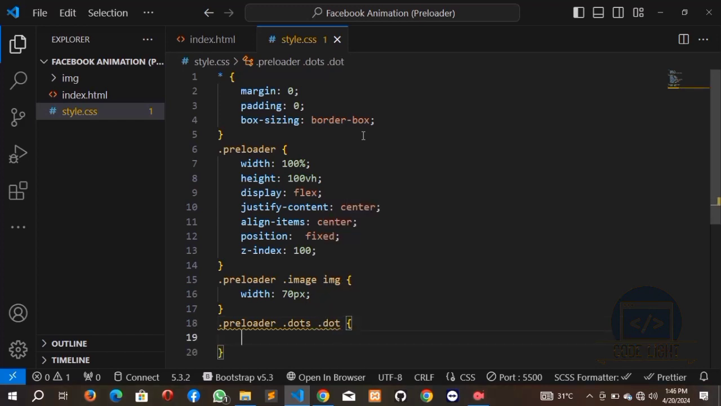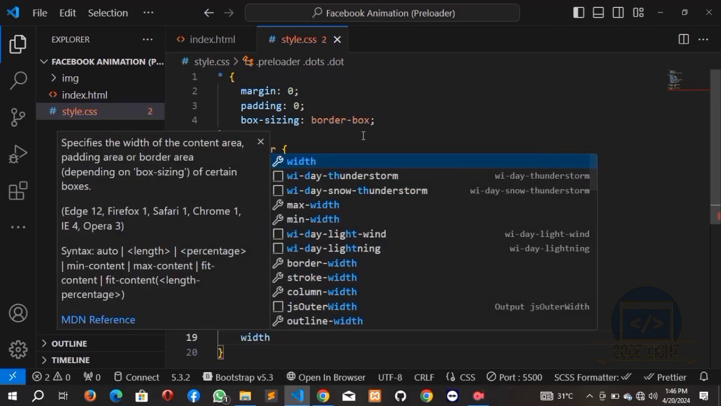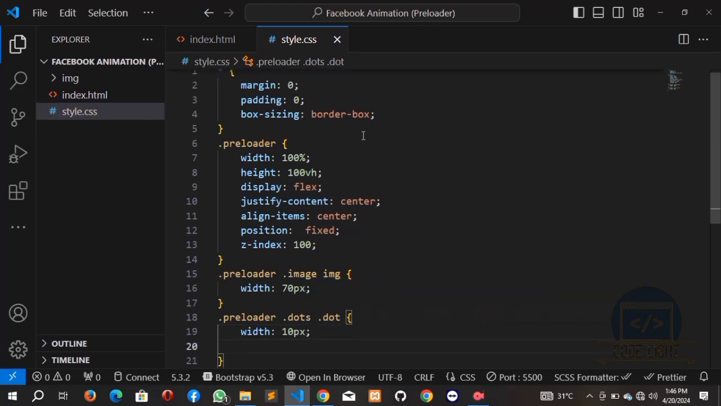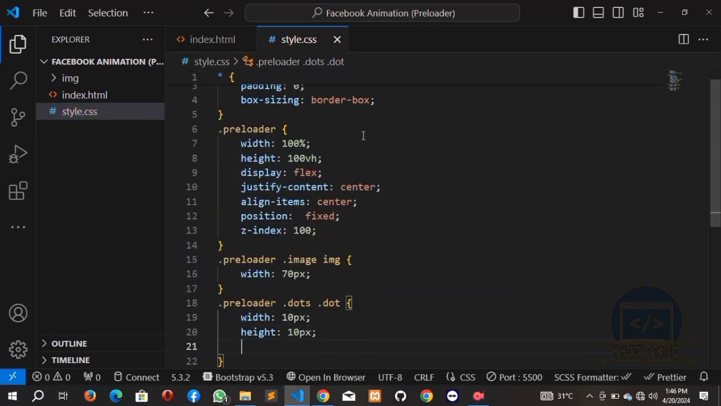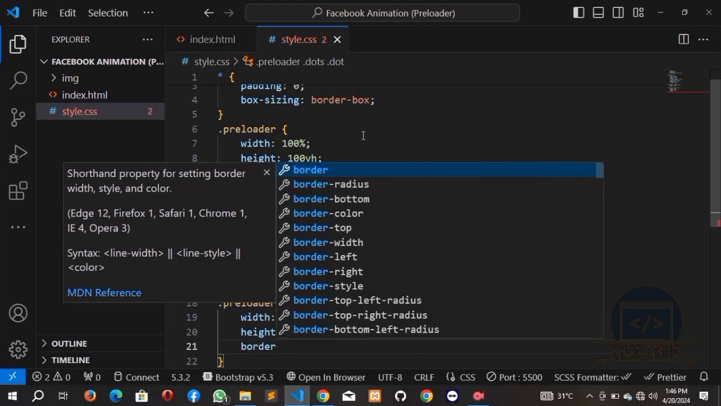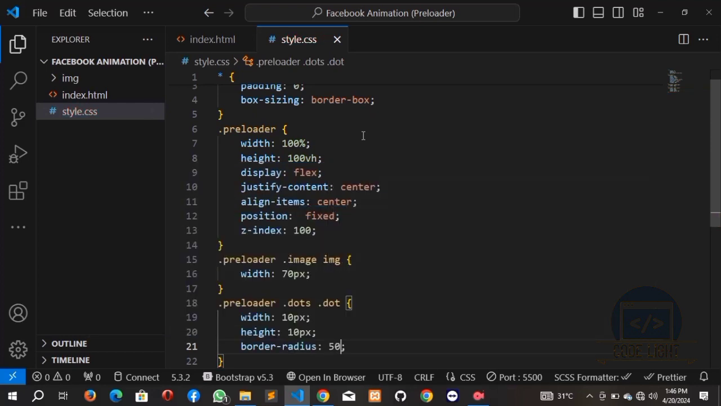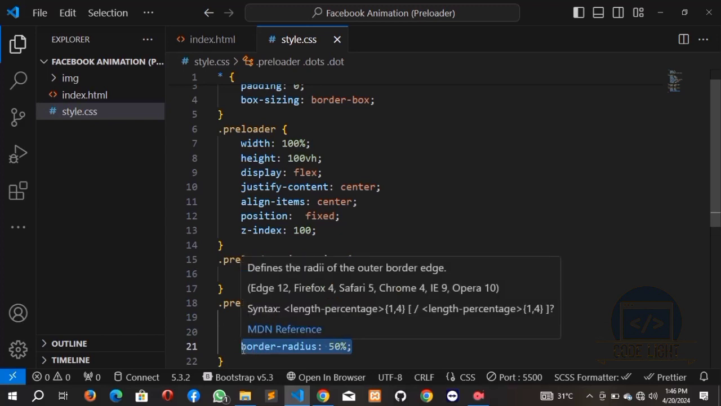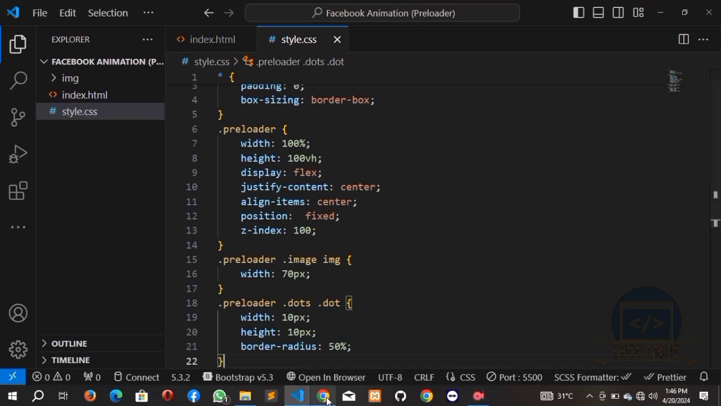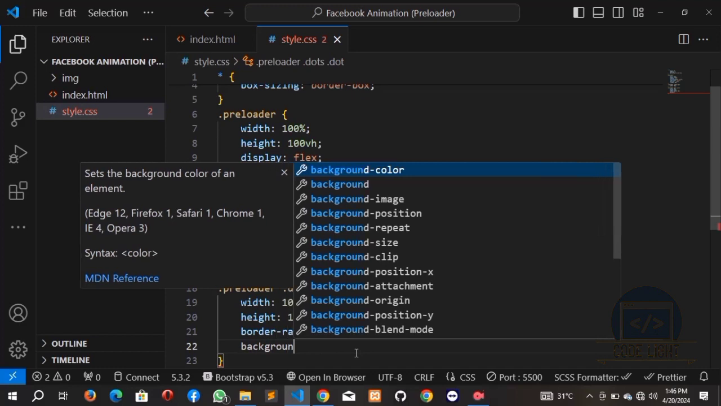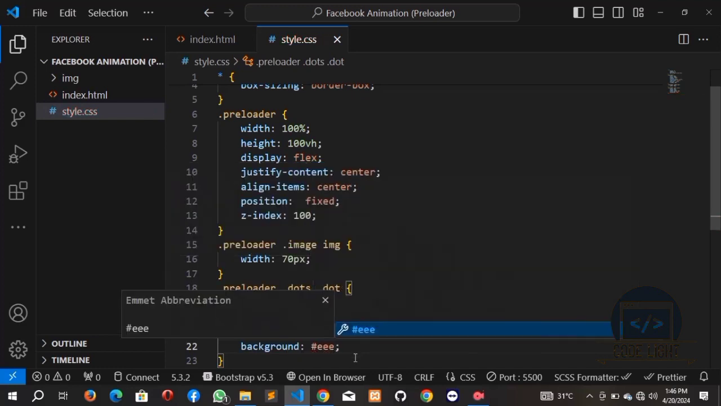So for us to have this unique design here, we're going to say our width should be 10 pixels, height 10 pixels, border radius should be 50%. Now the width and the height have to be equal in order to have a perfect circle, which our border radius. Our border radius is like the curve around the edges. So for us to have a perfect circle, we have to have the width and the height to be equal.